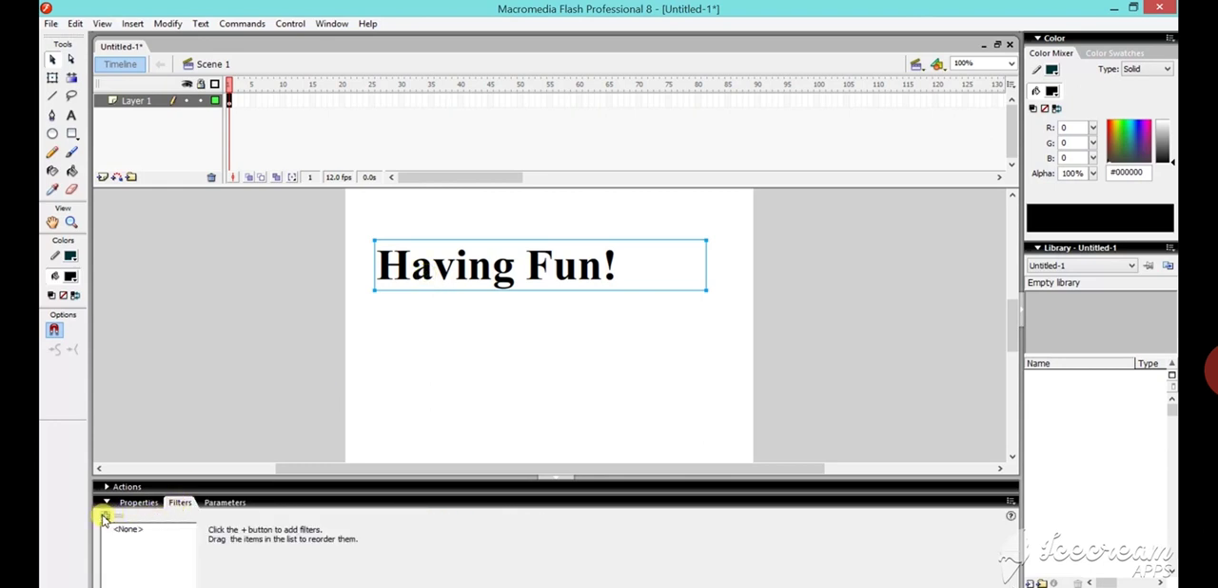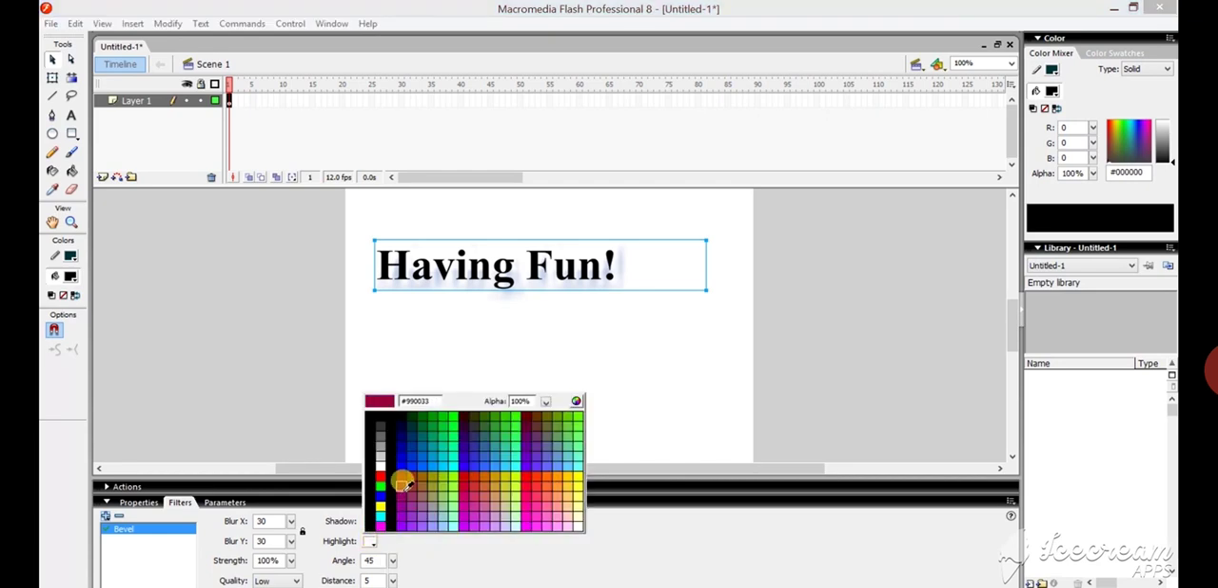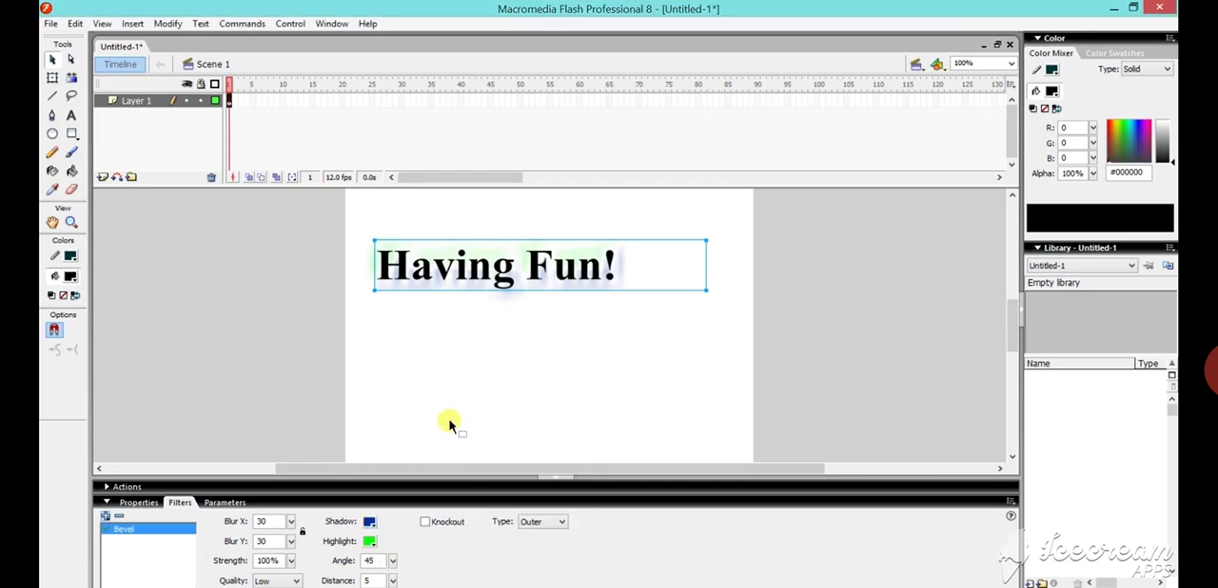In the property inspector there are filters, then click on the plus sign and apply a bevel. Here are the options of bevel. First of all we select outer. In X here we insert 30, in Y here we insert again 30. Then set a shadow color, here we select blue, and in highlight green. Then set the distance to 11. See in this way. Then strength here we set in this way.